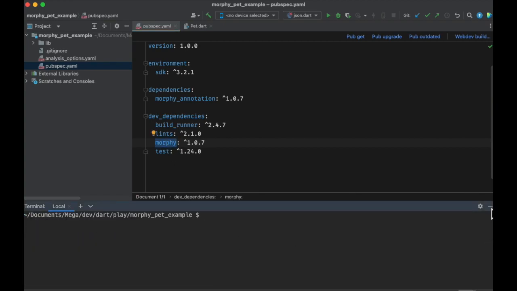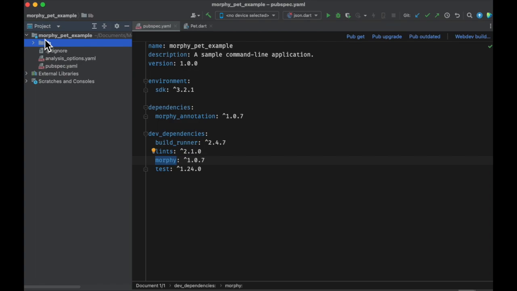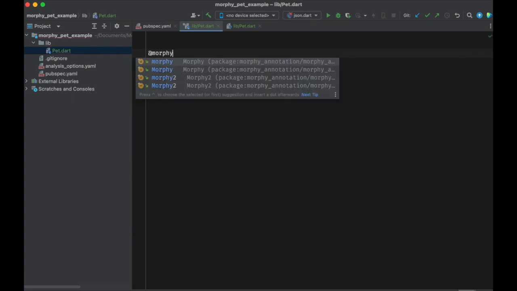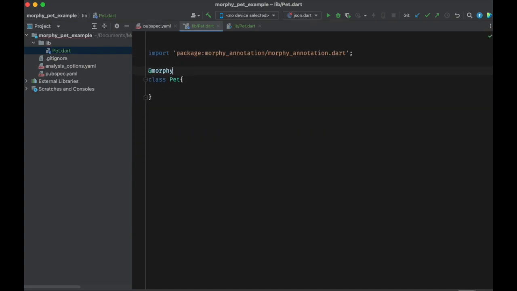And so now we'll create a pet class. We'll create a pet file. And so if we just create a pet class, we then make it abstract and add the Morphy annotation to the class. We also need a part file name, because that's where the generated code is generated.